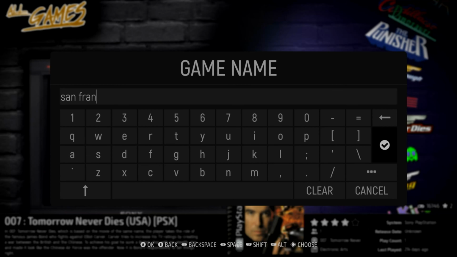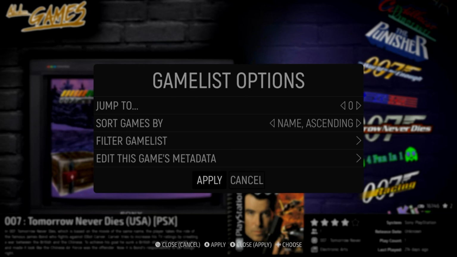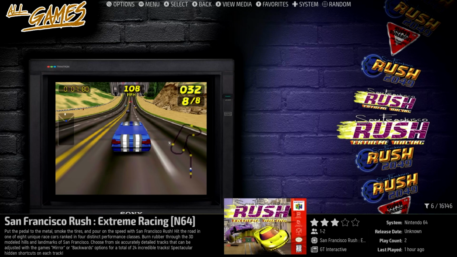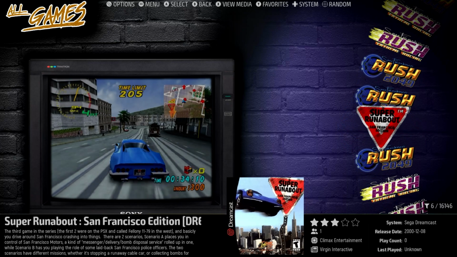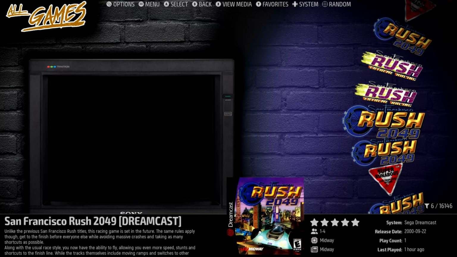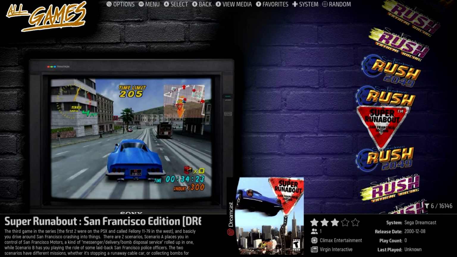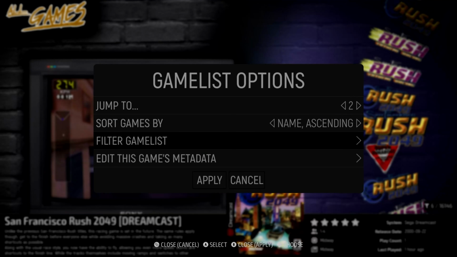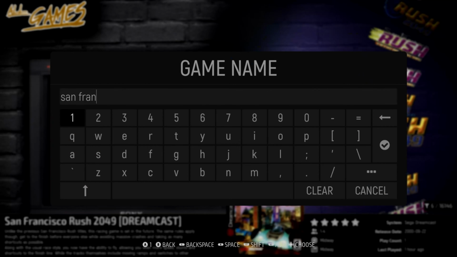I was looking the other day for San Francisco Rush games, and when we exit out, we're going to hit apply, and now it's just going to show us any San Francisco Rush game. Well, actually just anything that has San Fran in the title. What we need to do is go back to sort by games or filter game list, and delete that text so that we can see every title once again.